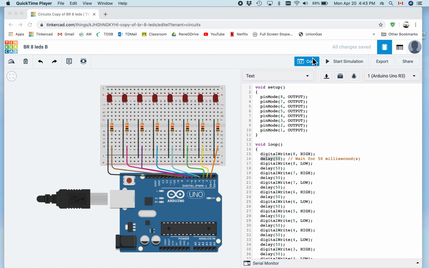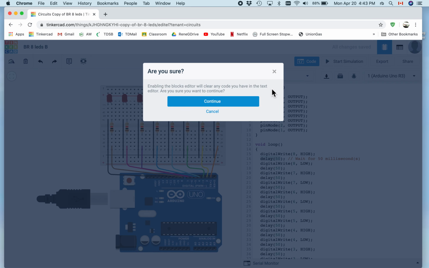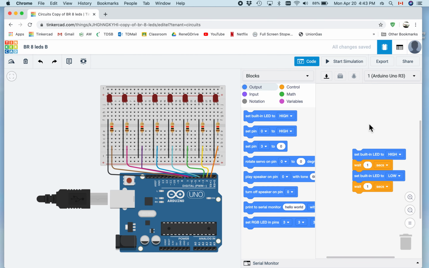So watch this. If I choose to go back to blocks, say you feel uncomfortable with this, and you go back to blocks, you get this warning. Enabling the blocks editor will clear any code you have in the text editor. Are you sure you want to continue? If you have the other version, who cares? So I'm going to go like this, and then the blocks are back. So you lose the code that you did, and you'd have to start your programming over, or you can just use the other version that you did.